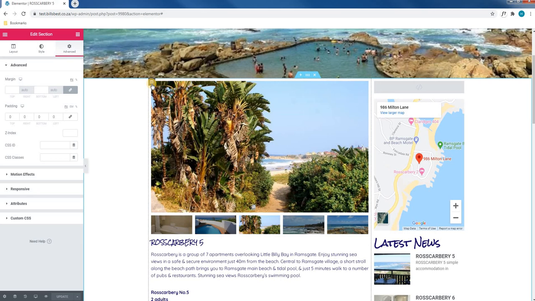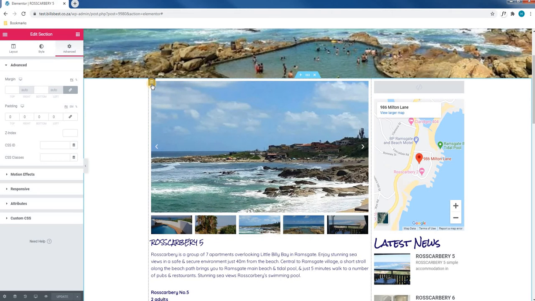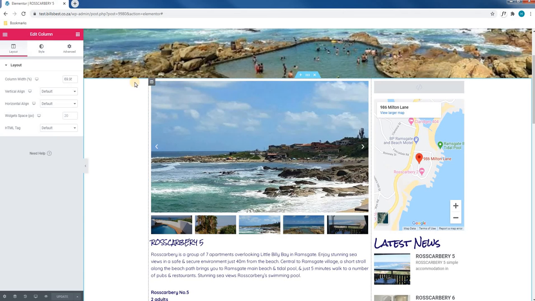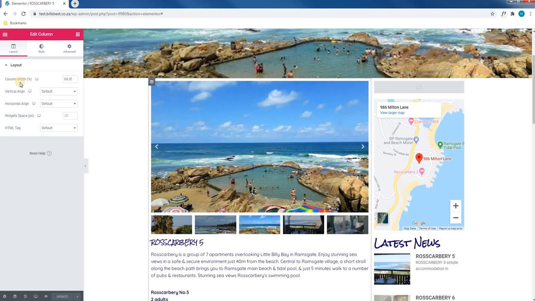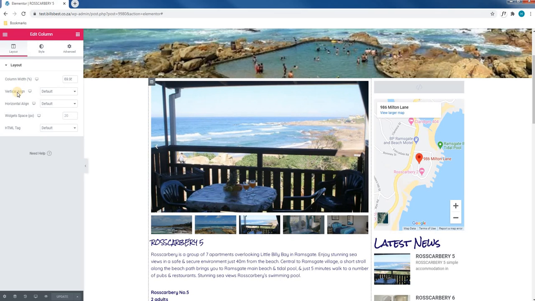Moving away from the section, we will now edit an actual column. As you can see, the column is highlighted by a dotted black bar. Selecting the Edit Column button on the left hand side, our window will appear. Again, here we have the option to change the layout, including the column width, the alignment, and so forth.